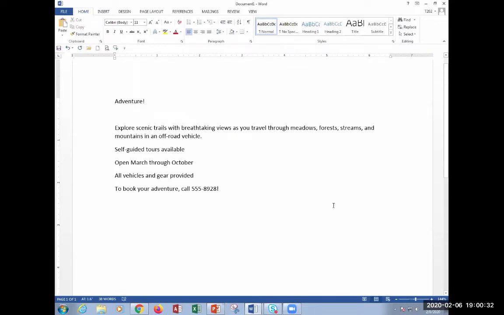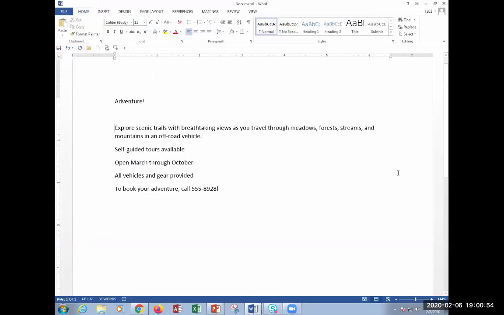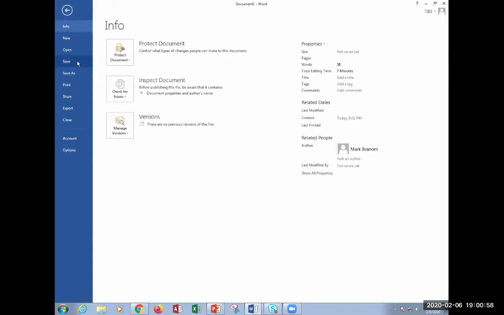All right, going back to our document here. The last thing we want to do on this for the moment is save. To save this, we want to do Control S. And when we do Control S to save, it brings us to this back area. This back area is called the backstage. Clicking on File opens up the backstage. So another way of getting to here would be to do File and then Save.